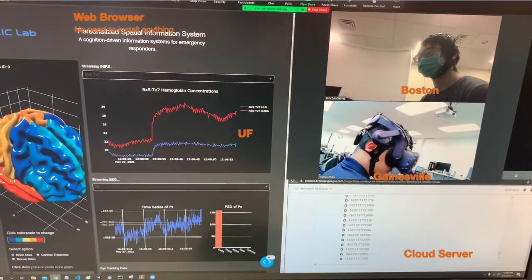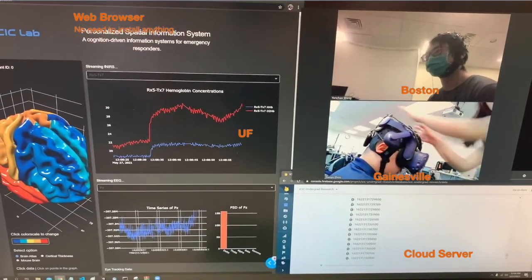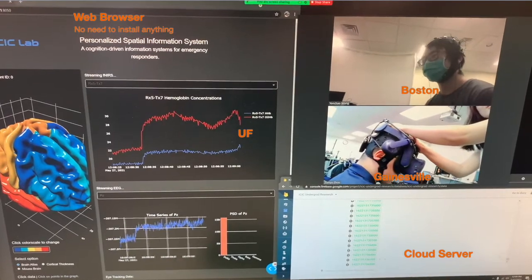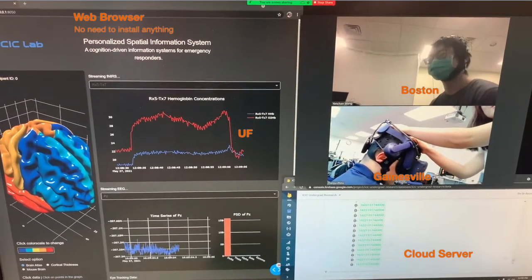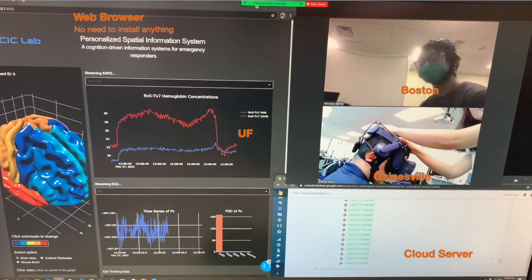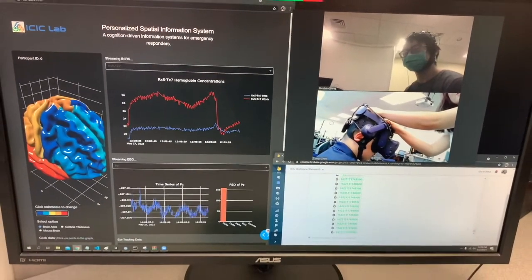For example, in this case, the user from Boston just moved his head, so we start to see the changes to the EEG data in Florida. And the same thing, we also moved the affinity sensor of the Florida user, and we also see the changes in real time.